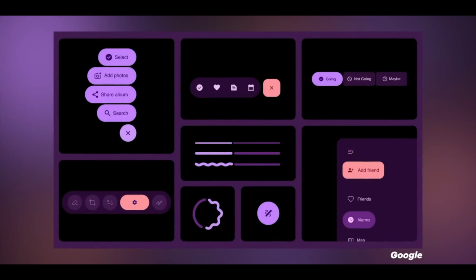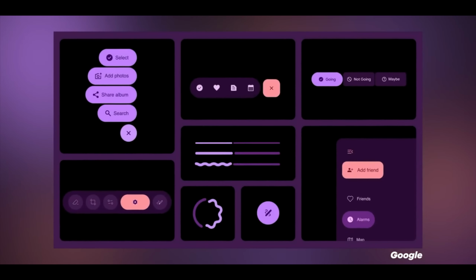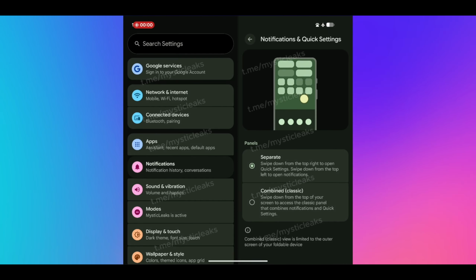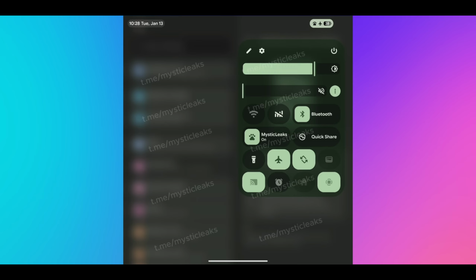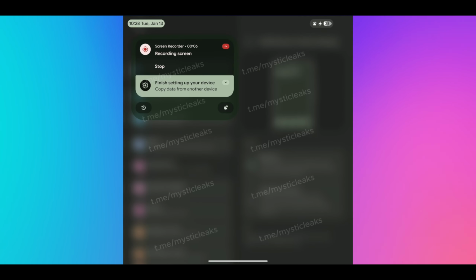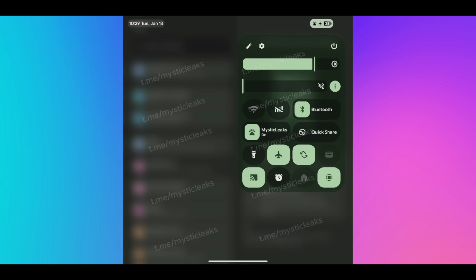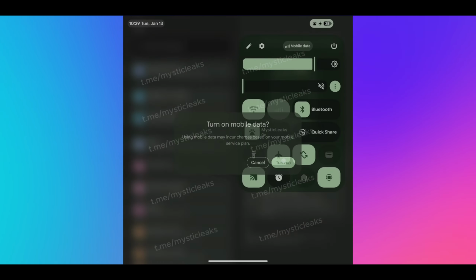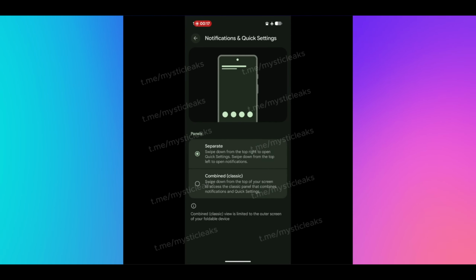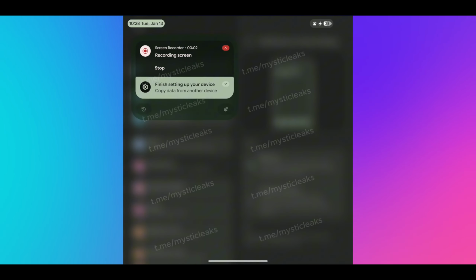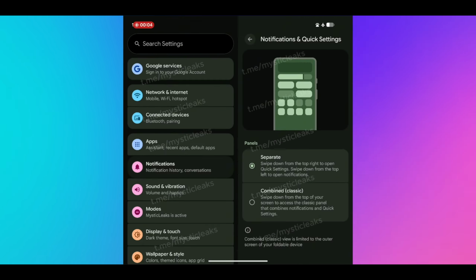Another interface change targets notifications and quick settings. Android 17 may introduce a split notification shade. Swiping from one side opens quick settings, while the other shows notifications in a full screen view. Importantly, the classic layout seems to remain available as an option. That flexibility reinforces Android's identity, giving users control instead of forcing design changes.